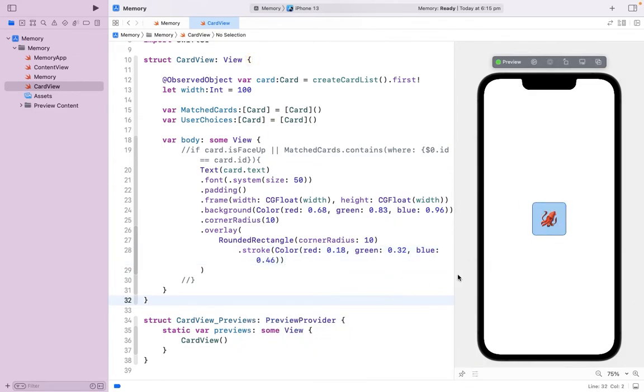Now that's actually quite narrow, so I'm going to add a line width of, let's say, 5. So it's like a nice solid. So now it's looking more like a card, isn't it? Now that's going to be if the card is face up. So I'm now going to uncomment this back out.